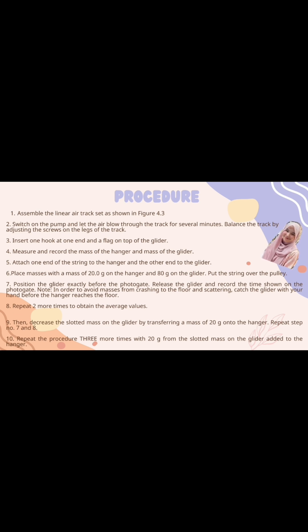Attach one end of the string to the hanger and the other end to the glider. Place meshes with a mass of 20.0 gram on the hanger and 80 gram on the glider. Put the string over the pulley. Position the glider exactly before the photogate. Release the glider and record the time shown on the photogate.